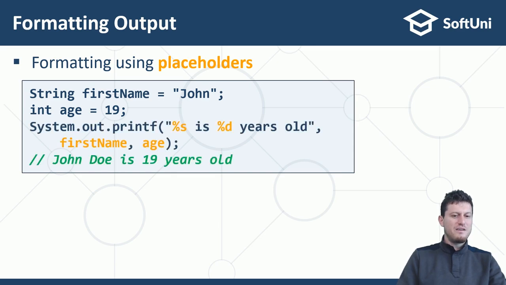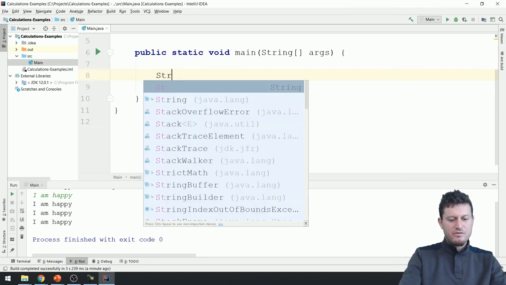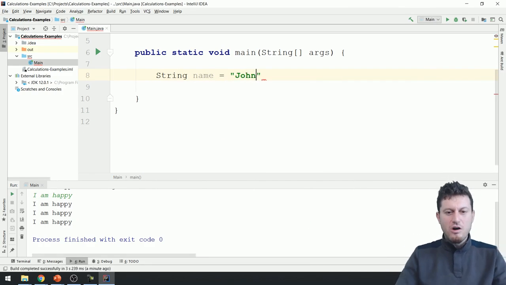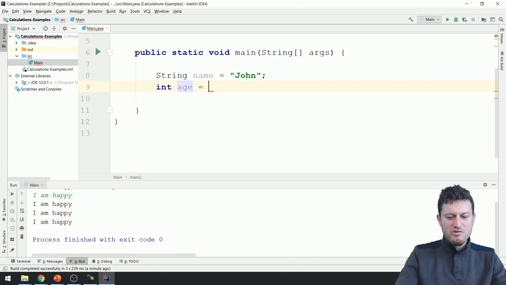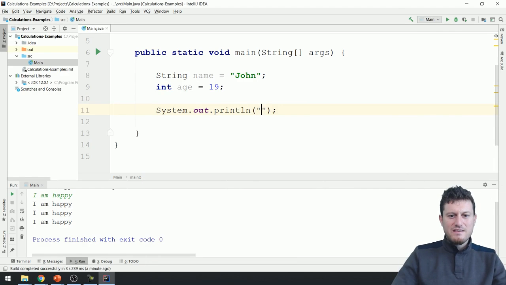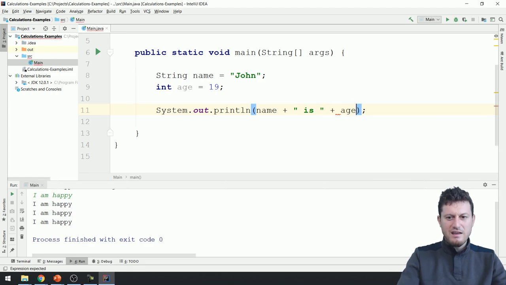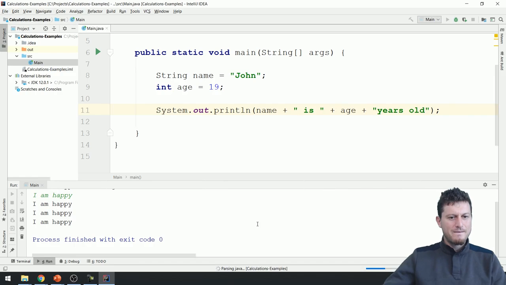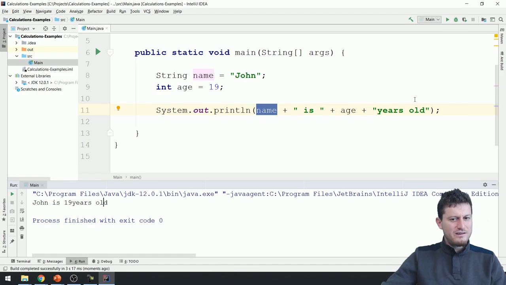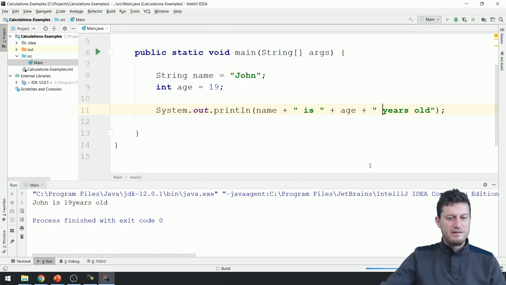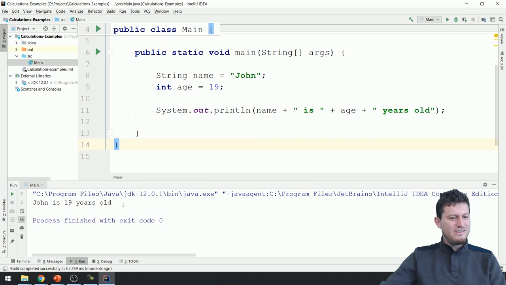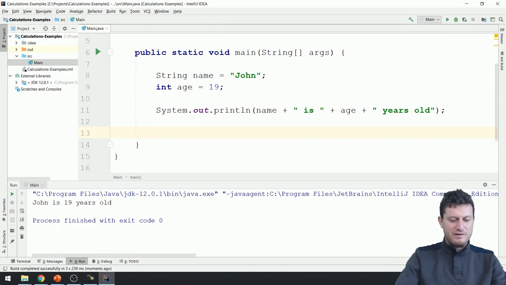I can print something like John is 19 years old. I can do it like this. Let me show you. String name is John. Okay, int age is 19. So I can print that John, the name, plus is plus age plus years old. See what will be printed. Okay, John is 19 years old. Maybe I need to have 1 space here additionally. And now John is 19 years old. But I can print this differently.